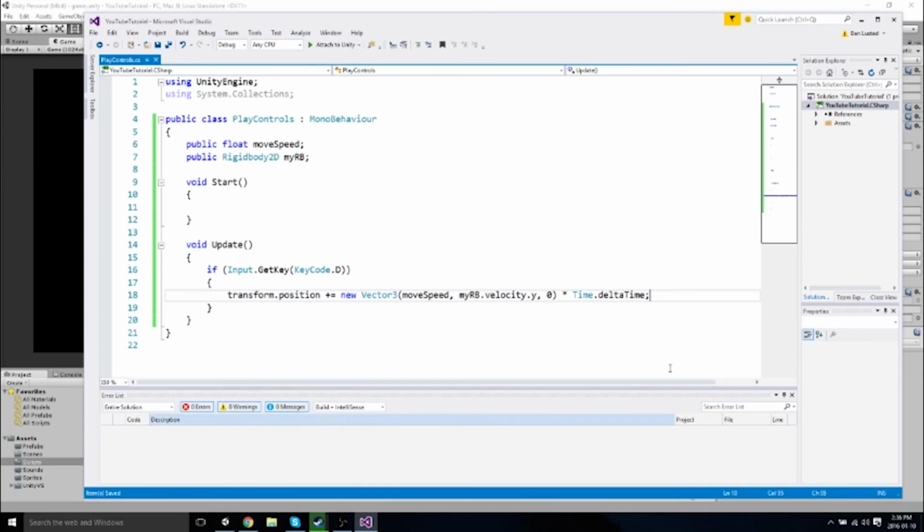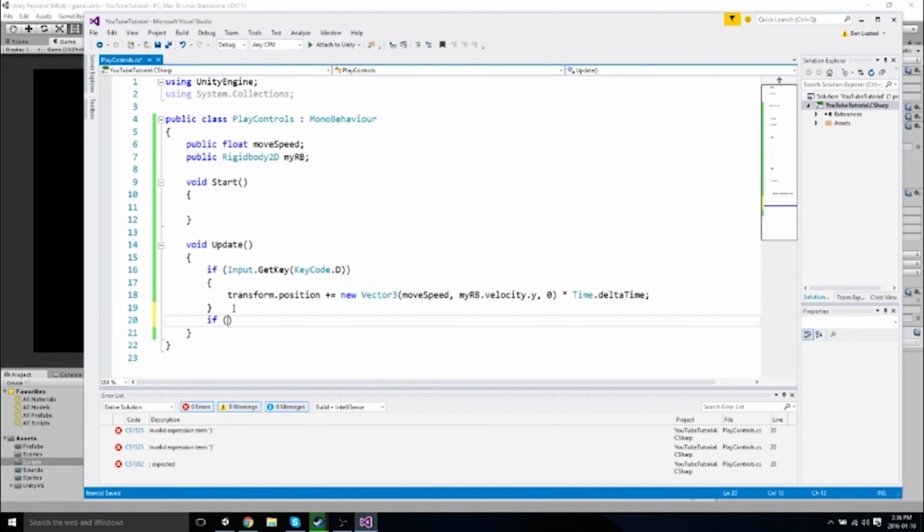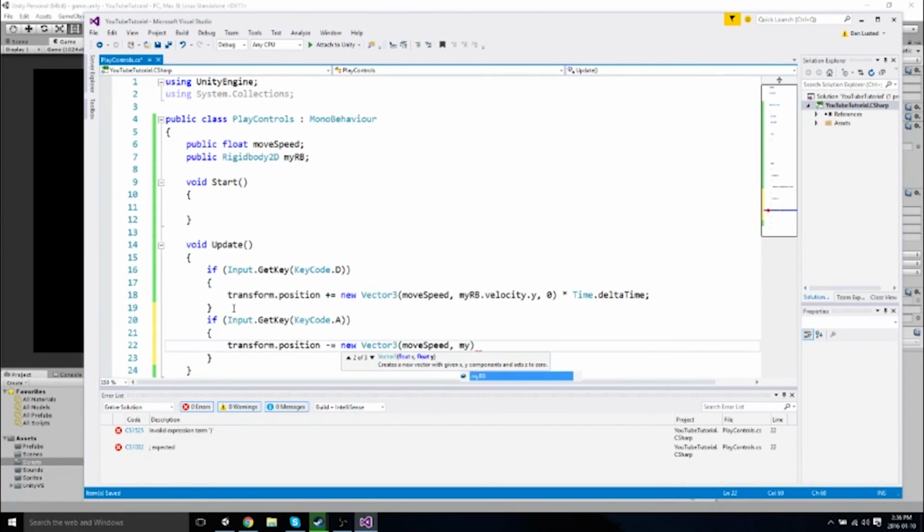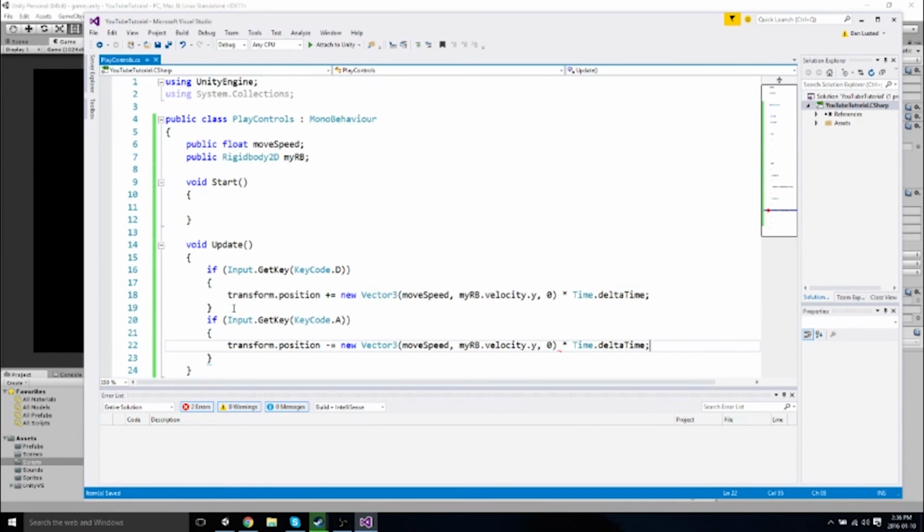All right. So now we can do this with our left. We want to go left now. So basically the same thing. Input.getKey, KeyCode.A. Transform.position minus equals new Vector3, move speed, myrb.velocity.y, and again 0, and multiply it by Time.deltaTime.